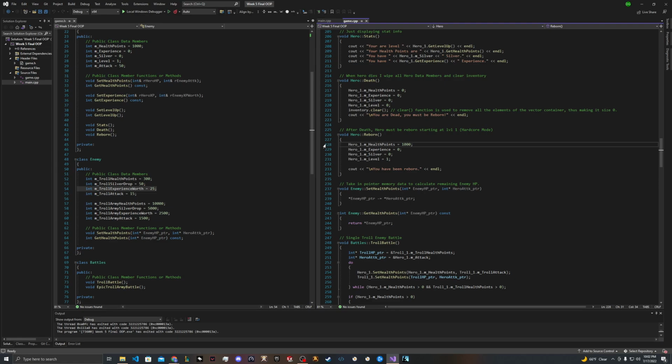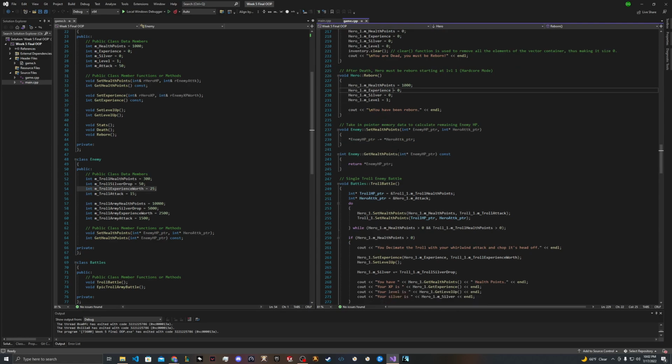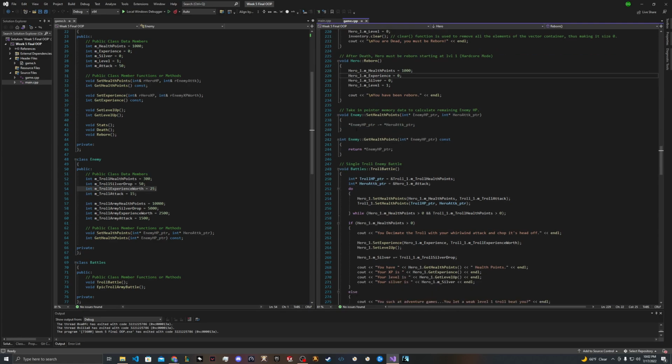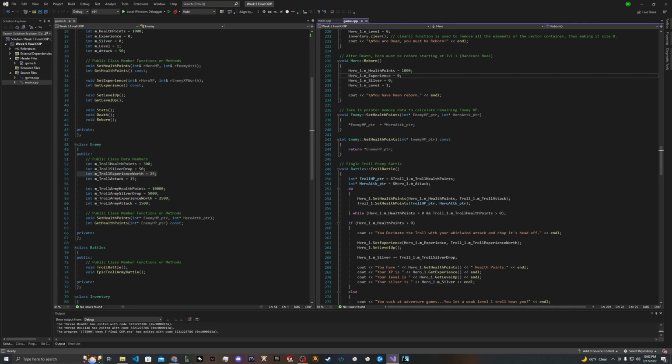Then you're just starting off at level 1 with the basic 1,000 health points, no experience, no silver, and level 1. And then we get onto the enemy setters and getters. The enemy only needed 2 because I really didn't care about the enemies. Usually they don't gain experience. Maybe in some games they do, but in most of the games I know, the enemies are at a set level.